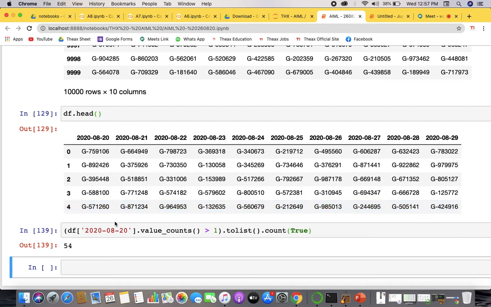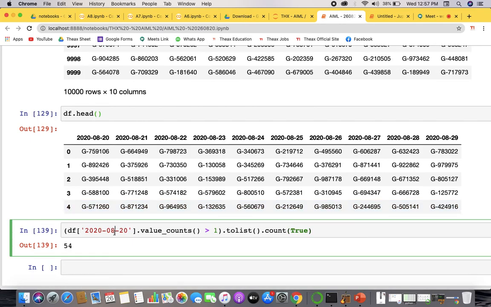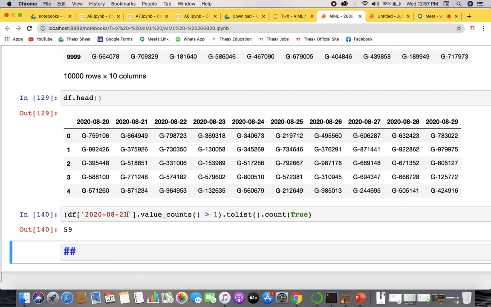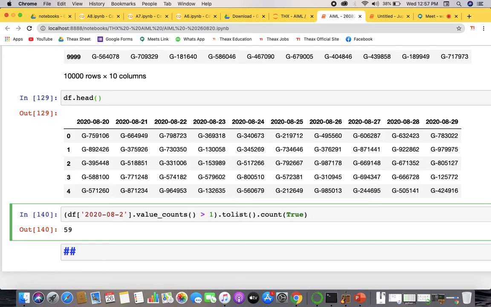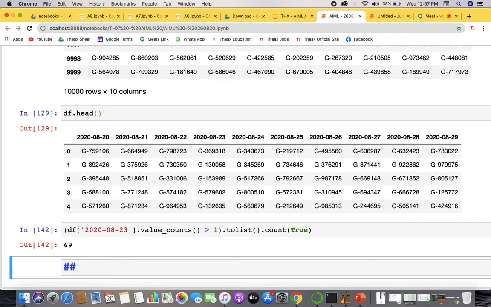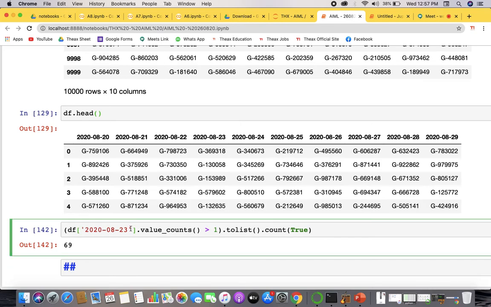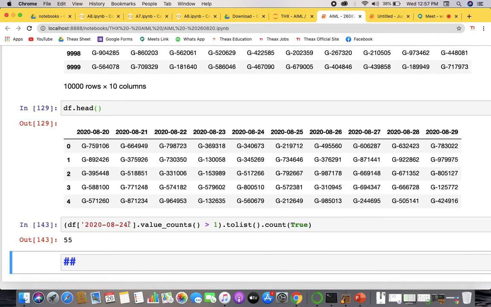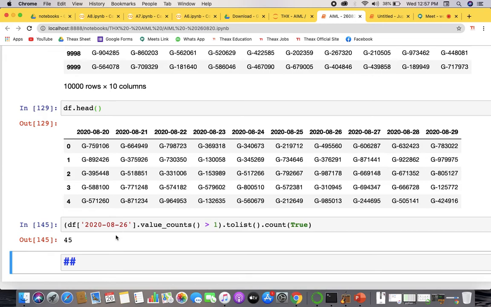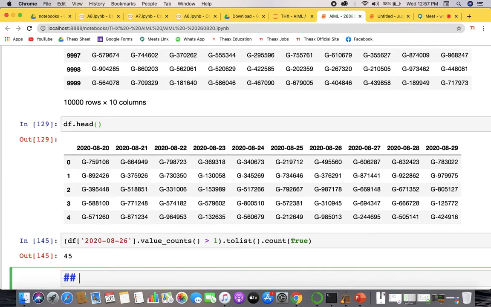Okay, similarly you can find for the next day how many codes there were. 59 the second day, 40, okay, decreased, 23, 55, wow, 45, and there could be a lot of, right?